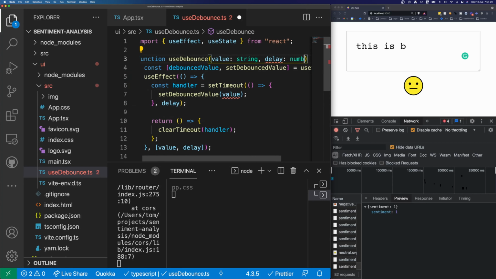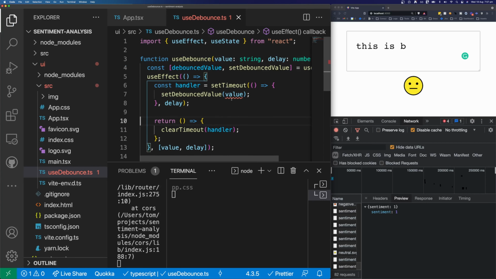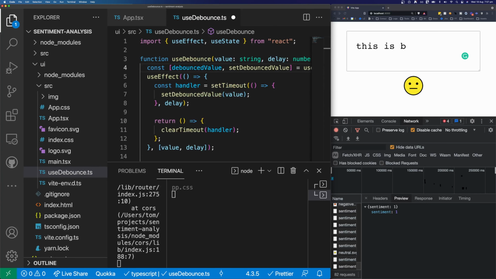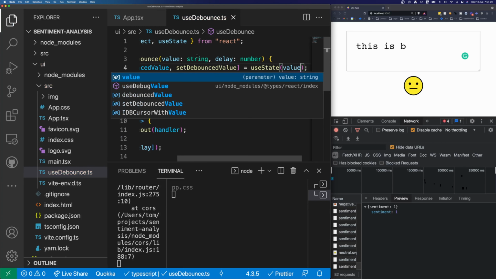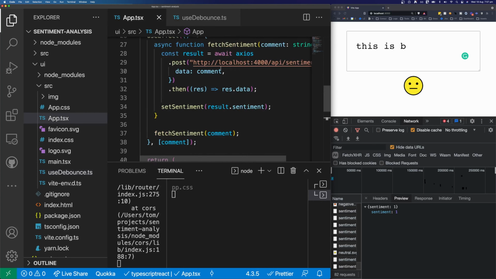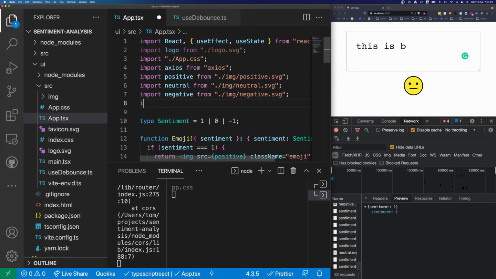So now we have a debounce hook here, and we can type this out as a string, and our delay is going to be a number. So we need to default this to our value. Let's come back to App, and we're going to import useDebounce from useDebounce.